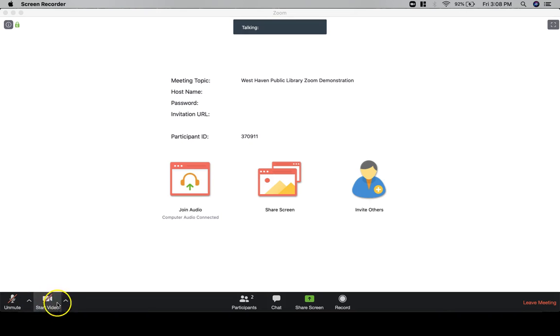The second button you'll be using a lot is this Start Video button. So the red slash again indicates that your video is off. Nobody can see you. If you were to click on this camera, the red slash will go away and your webcam will activate, and then participants will be able to see you.